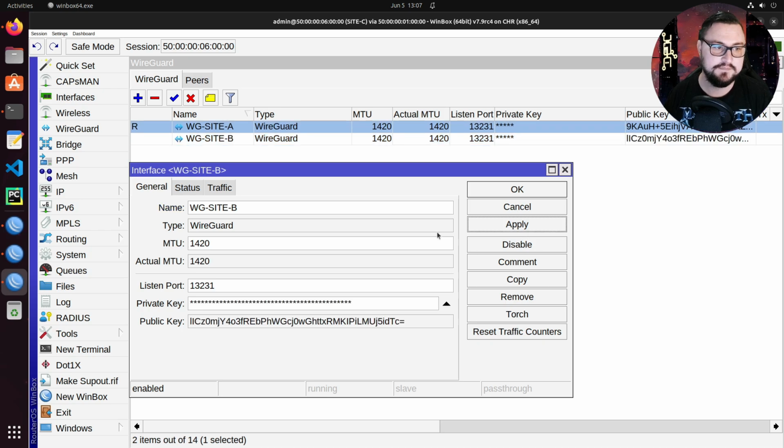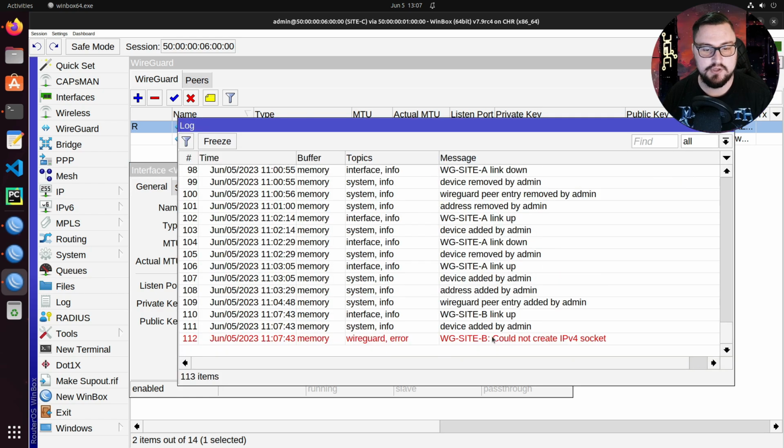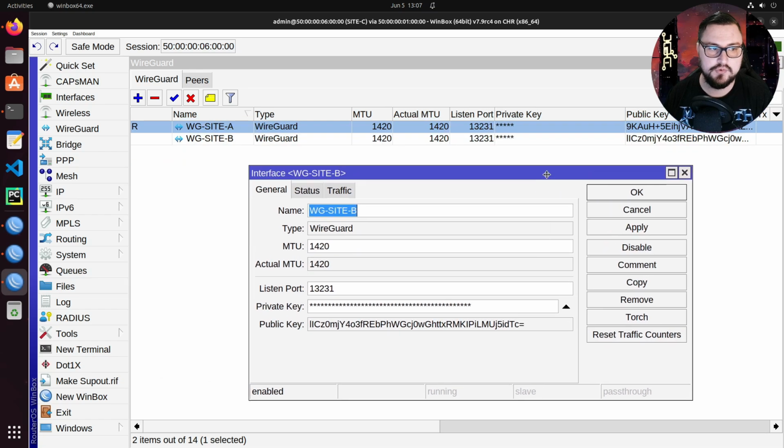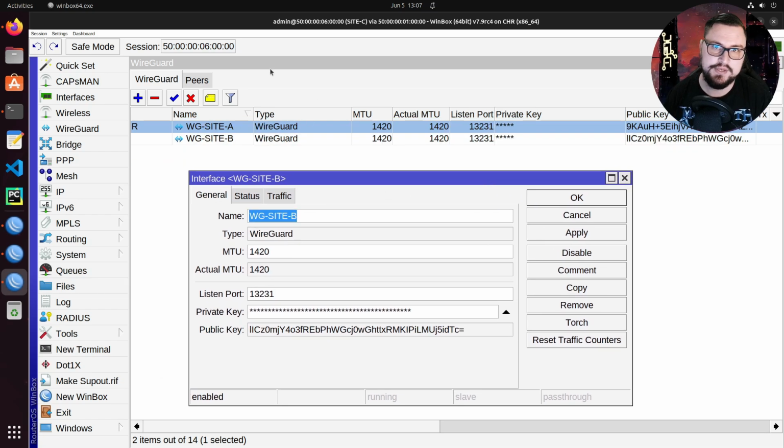If I click on apply, you'll see that the site B WireGuard interface is just down. It doesn't work. If I look at the logs, it will tell you it could not create an IPv4 socket. And it actually makes complete sense why it couldn't create the socket, because the port is already in use. Now, to get around this, we can just assign it a different port number. So I'm going to use 13232 for this now.